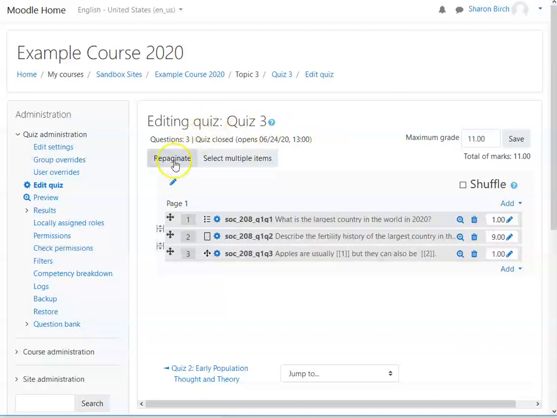I can repaginate now. If I want to change their order, I can just click on these drag and drops. But if I want to repaginate so that maybe this appears on one page and then these two questions are on another page, I would need to click on repaginate. If I wanted to select multiple items to do something, most commonly to delete, I would do that. And then if I want to shuffle these, I can click that.